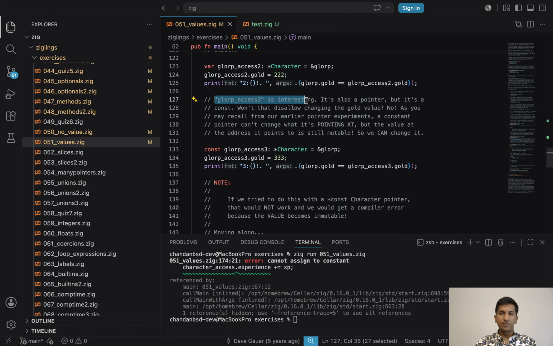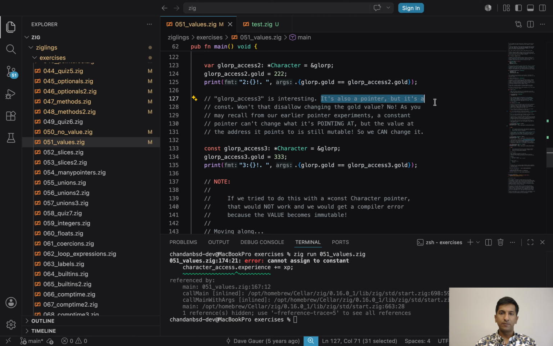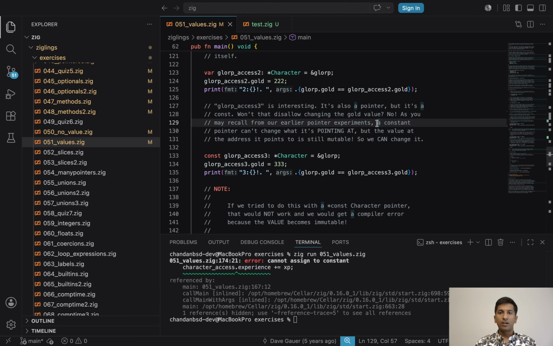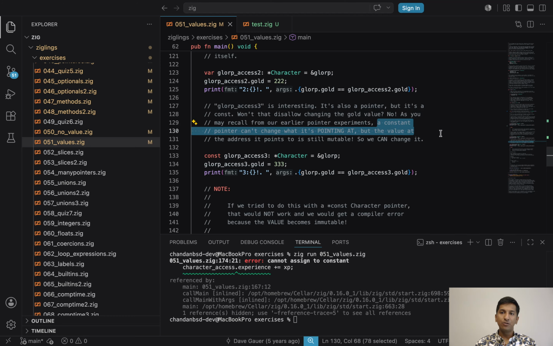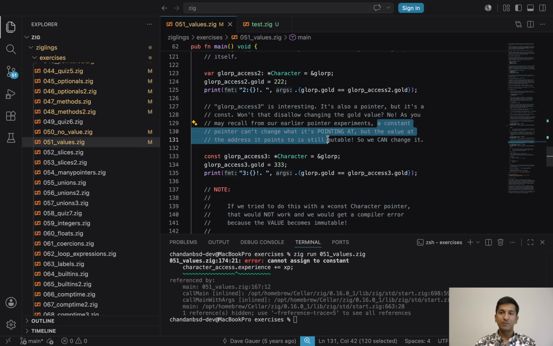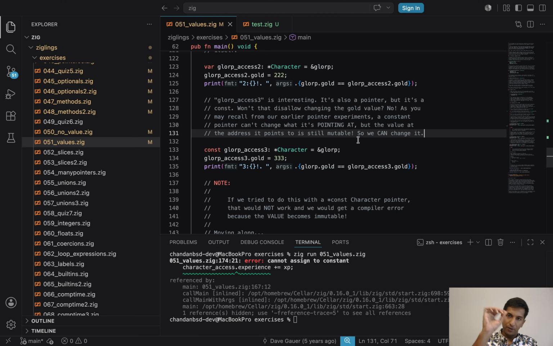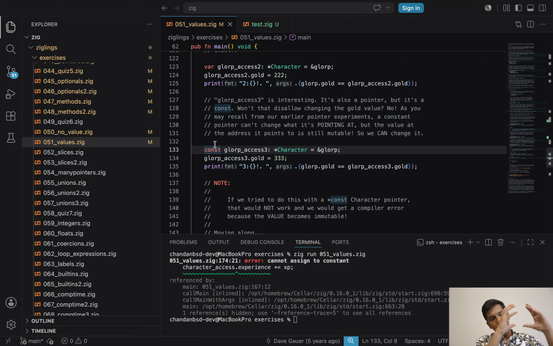The glorp access 3 is interesting. It's also a pointer, but it's a const pointer. Wouldn't that disallow changing the gold value? No. As you may recall from our earlier pointers, a constant pointer can't change what it's pointing at, but the value at the address it points to is still mutable, so we can change it. Perfect sense. We already experimented with the first half of this. The second half is that it's a variable here.